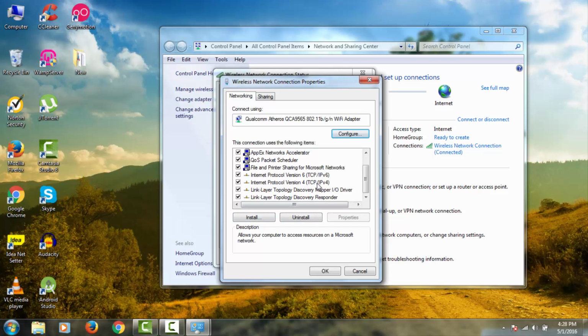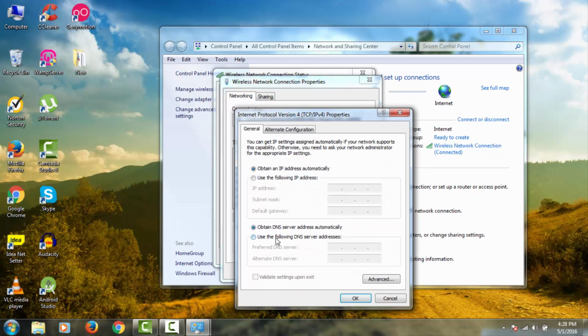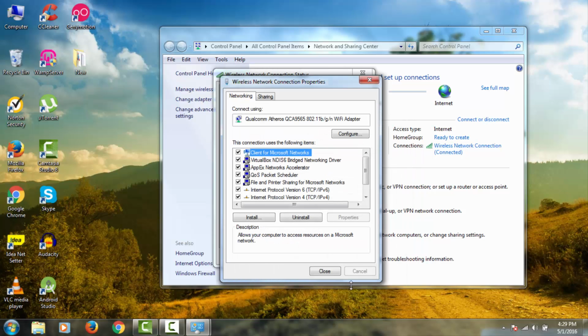Select TCP/IPv4. Select properties. Check on use the following DNS server address and assign here 8.8.8.8 and assign alternate DNS address server 8.8.4.4 and click on OK.